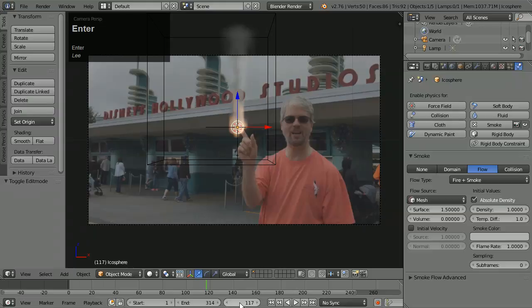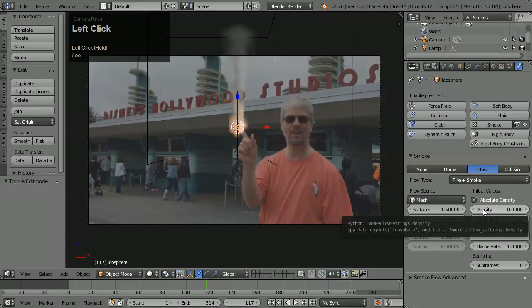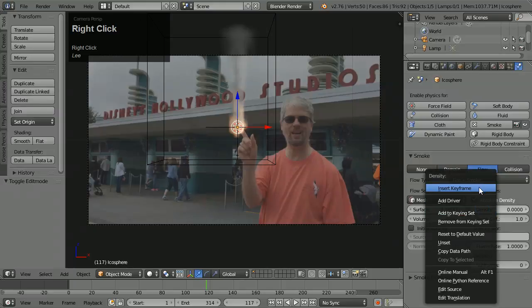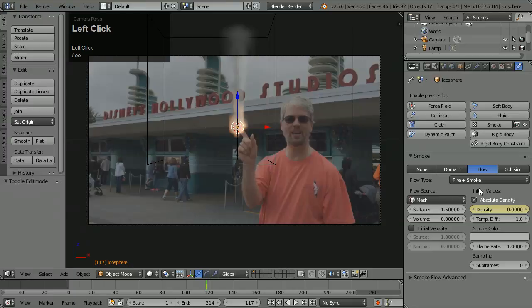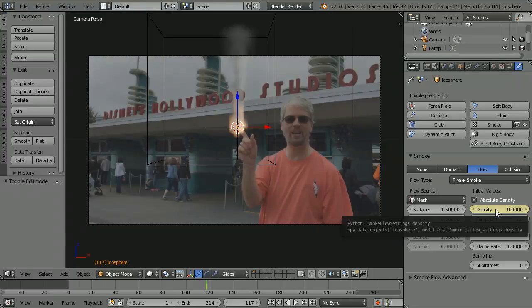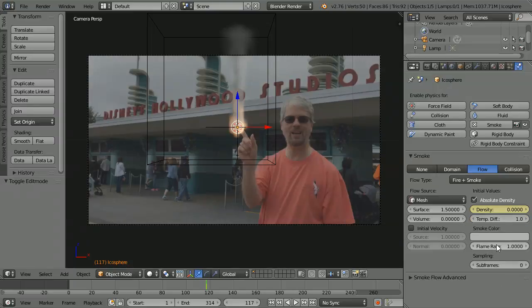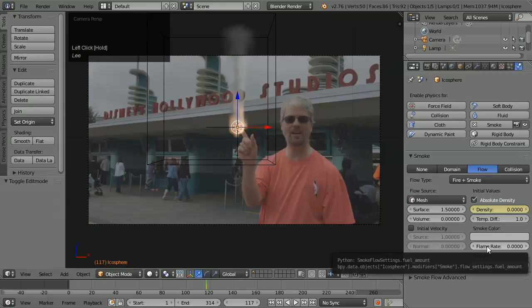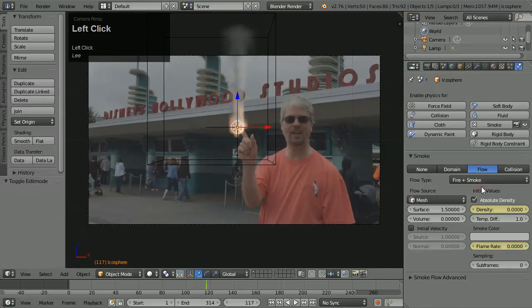in my animation, and I'm going to select the density option here, and I'm going to run it all the way down to 0, and I'm going to right click on it and say insert keyframe so that Blender remembers that up until this time and at this time the density of the smoke is 0. Likewise, I'm going to turn the flame rate all the way down and right click and say insert keyframe. That way there will be no flame and no smoke at frame 117.